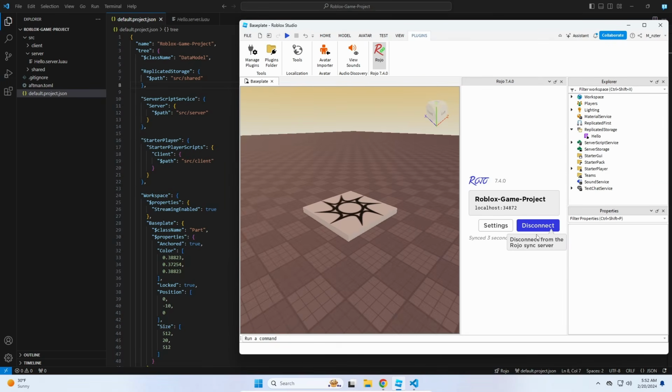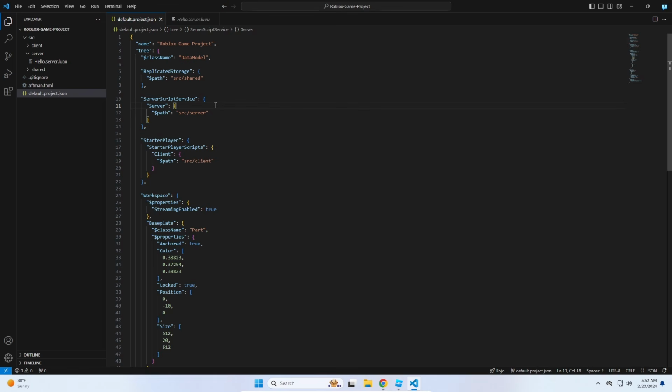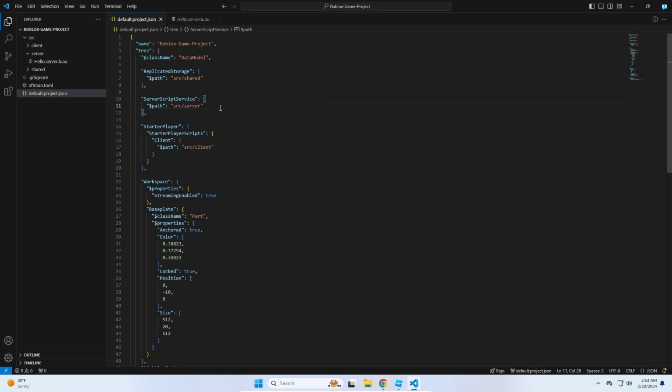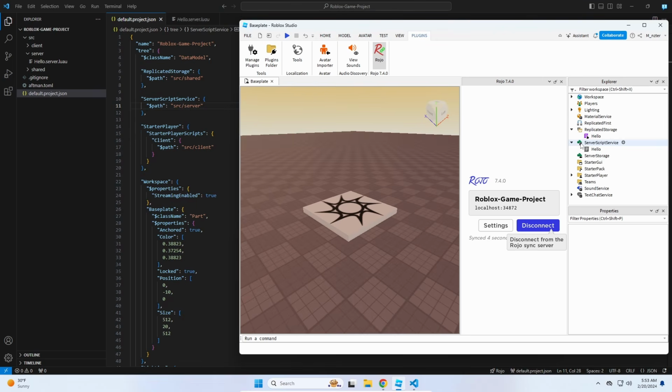And now that we've done that, we should be able to take a look at Roblox Studio. If we look inside of the server script service, we see the server folder, and inside of there, we actually see our server script, which is called hello. So now the project file should make a little bit more sense to you. But with that being said, I want all of the contents of our server folder to be put directly inside of the server script service. So I'm going to go ahead and modify this as well. And now when we save that and look inside of Studio, we should see that the server folder from the server script service has been removed.